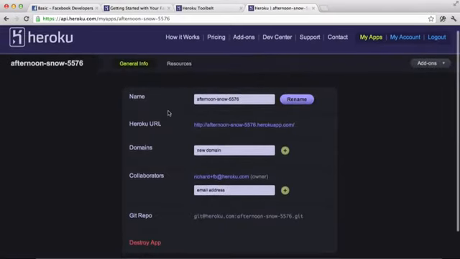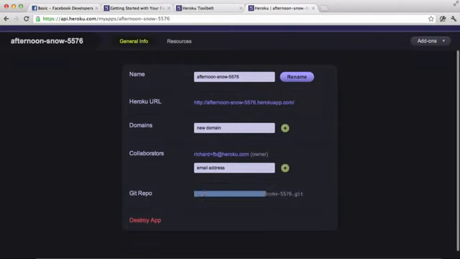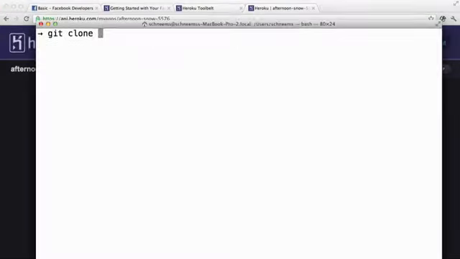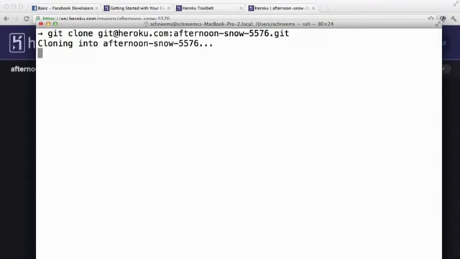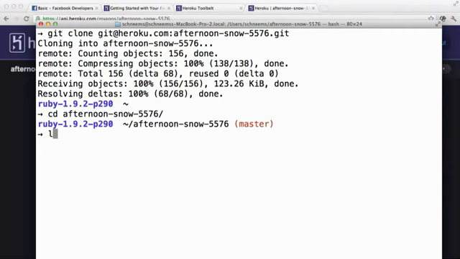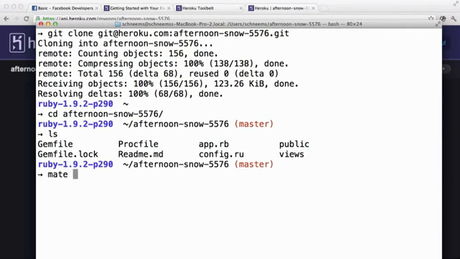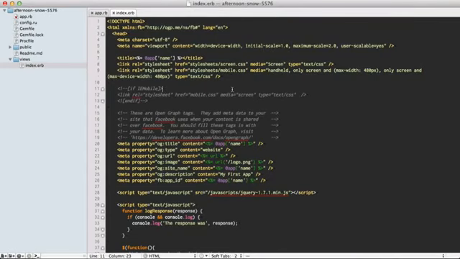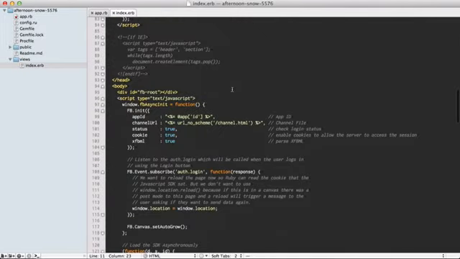Going back, we're going to copy our Git repo from our application, and we can actually use this Git repo to clone the code locally. So run git clone and then paste in the name of that Git repo. Here it's afternoon-snow-5576. So now we have the code locally. We can go ahead and change directories, so cd into that application. And then I'm going to use TextMate to open up that application and actually view and edit files.